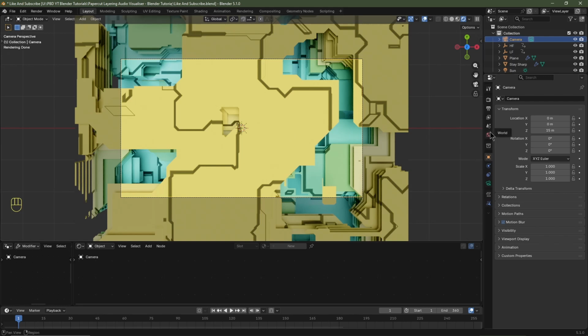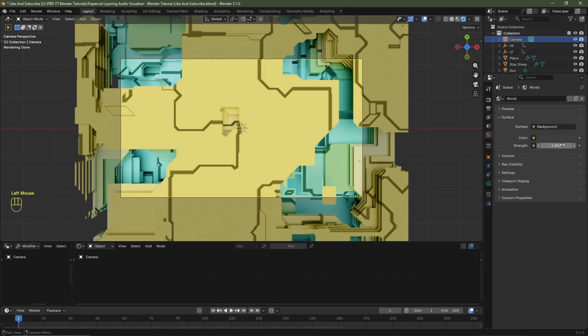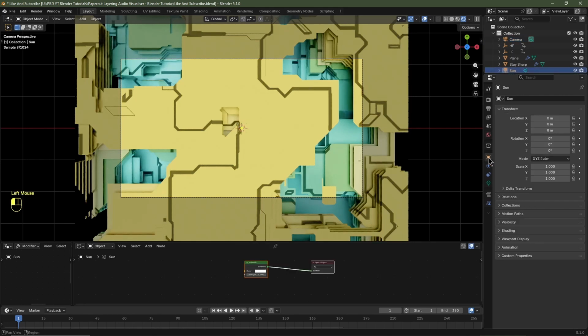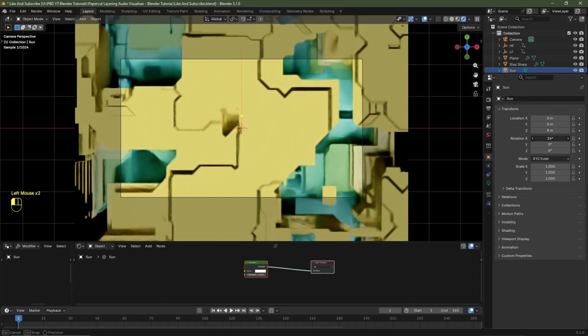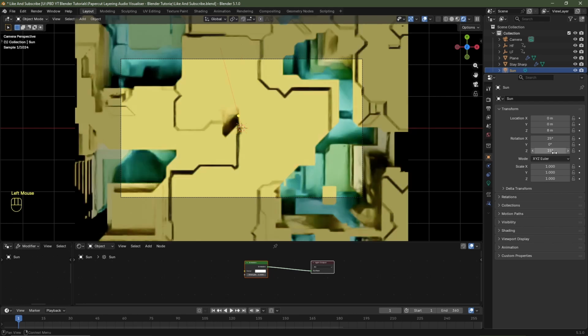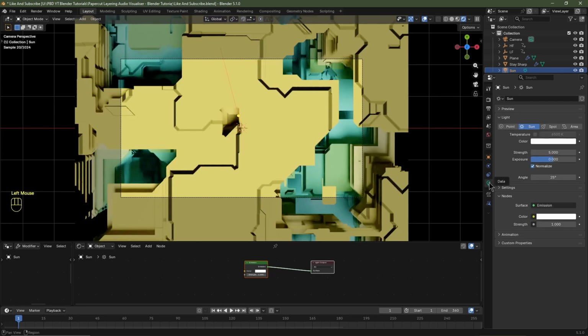So I'm going to go to my world tab over here, and I'm going to decrease the strength to 0. I'll then select my sun lamp. I'm going to go to my object data tab over here, and I'm going to increase the X rotation to around about 24 degrees, maybe 25 degrees. And maybe I can rotate it on the Z rotation to 15 degrees. I'll navigate to my light data tab down here, and I'm going to decrease the strength to 2.5 just for now, because I'm going to add a new sun.